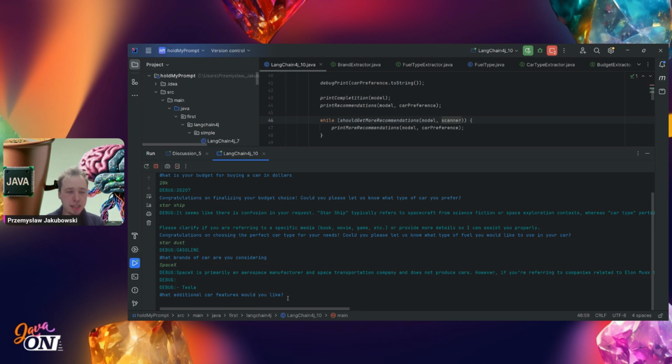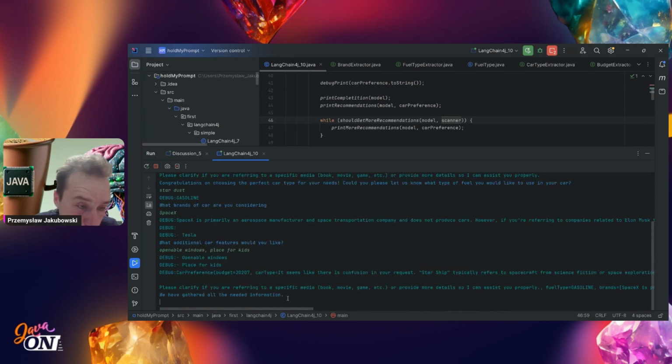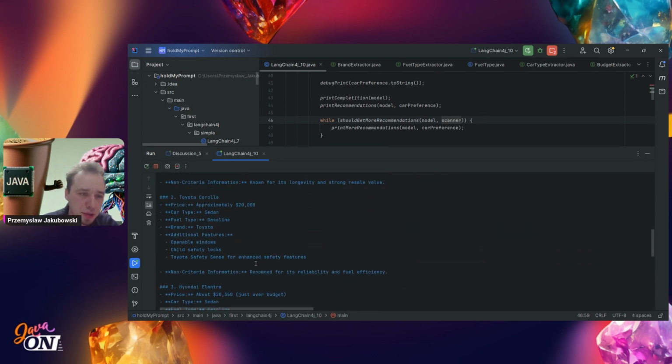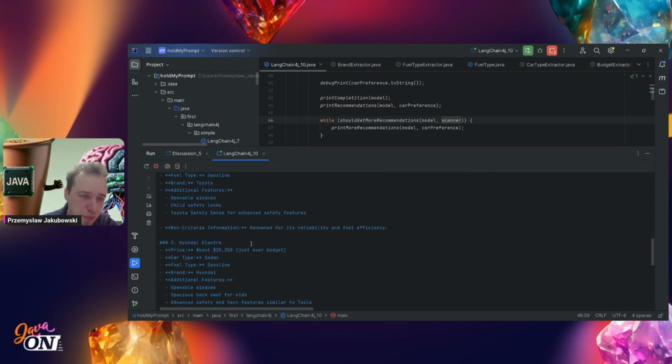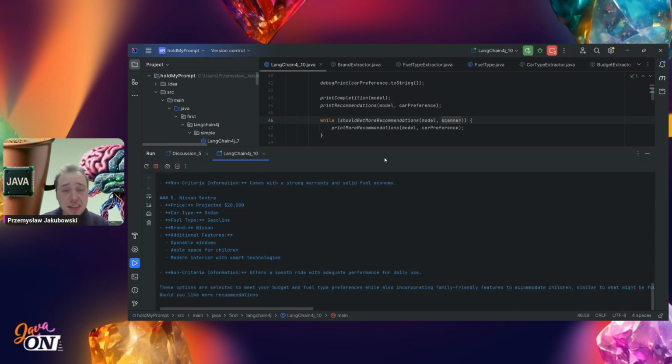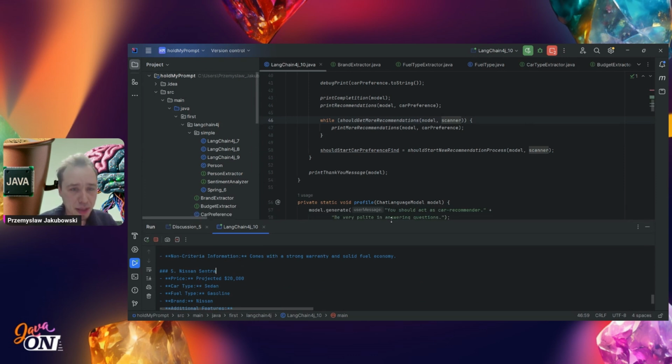What additional car features would you like? That's a Starship. So I want to have openable windows and also place for kids. Let's see. We have gathered all needed information. That's nice. What can we use to go into space? Of course, we can go into space with a Honda Civic. Of course, we can go into space with Toyota Corolla, no problem. We can go with a Hyundai Elantra, Kia Forte, Nissan Sentra. So you see, you can go into space with, let's say, some not so expensive cars.